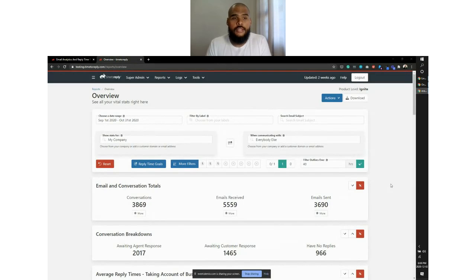Now, on screen right now is our demo environment. All the information and data you're seeing here is purely fictional. And what you're seeing is our overview report that some of you are already familiar with. Our overview report is really the heart of our most popular product, which is Time to Reply Success, which is used by the majority of our customer base. Our overview report, like all of our reports, works off of our primary reporting functionality, which is "show stats for" when communicating with.